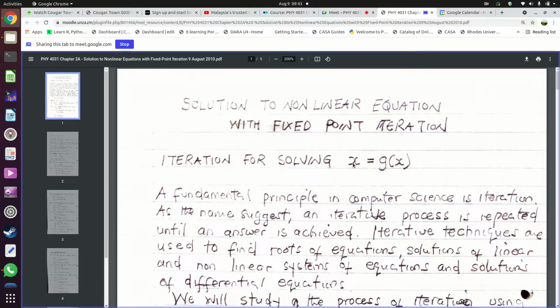When you have a function f of x is equal to x squared plus 2x plus 3 equals 0, then you rearrange this so that the x is just on one side. Then on the other side, you're going to have a function g of x. Are we clear?